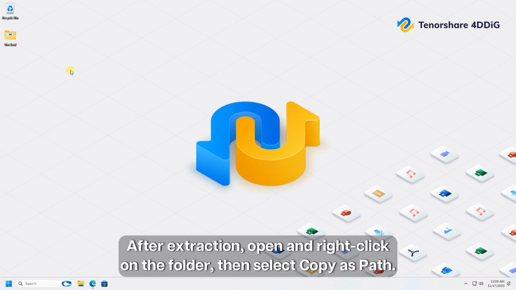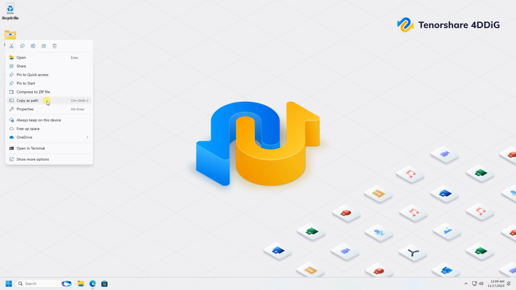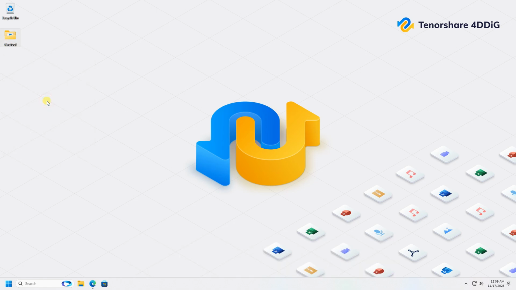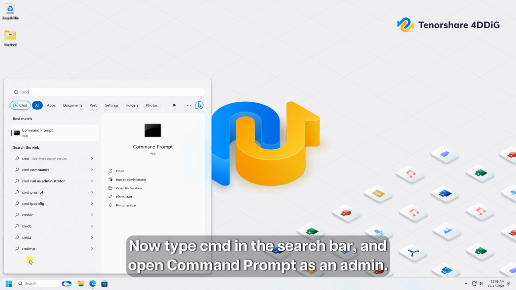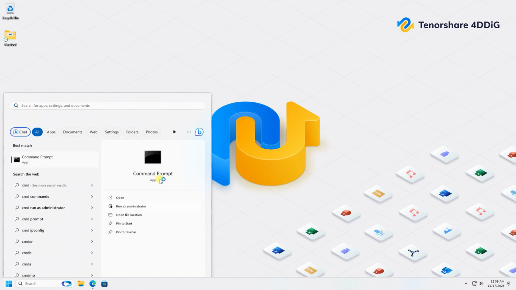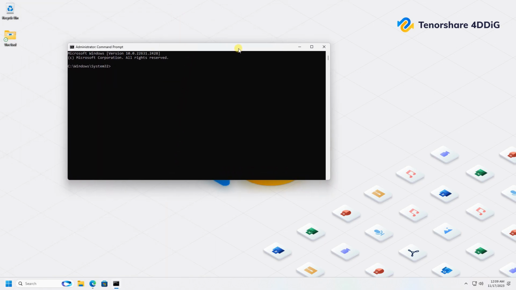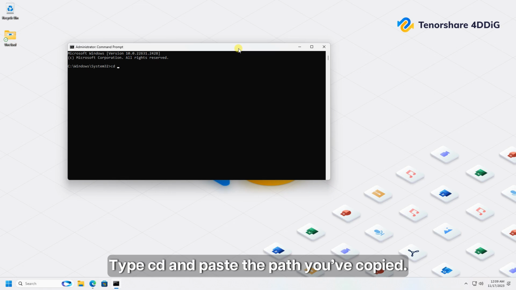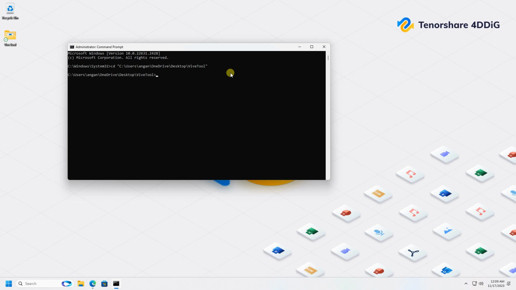After extraction, open and right-click on the folder. Then select Copy as path. Now type CMD in the search bar and open command prompt as an admin. Type CD and paste the path you have copied. It should look like this, and hit enter.